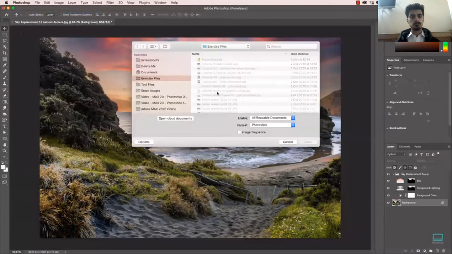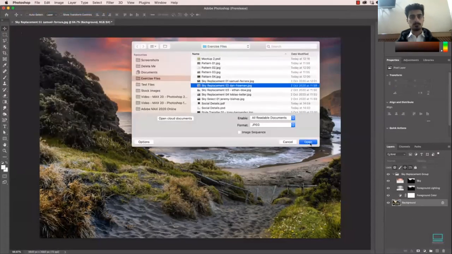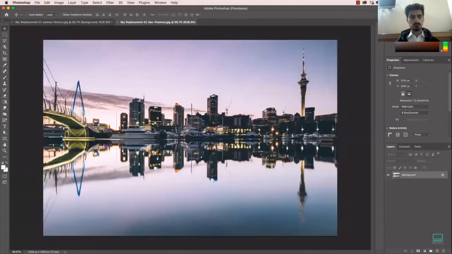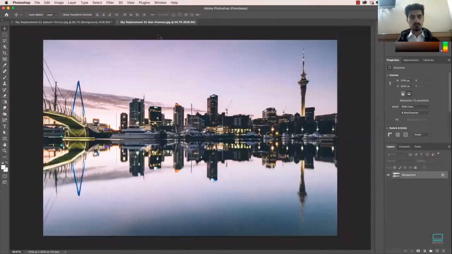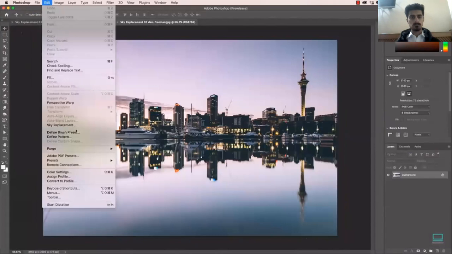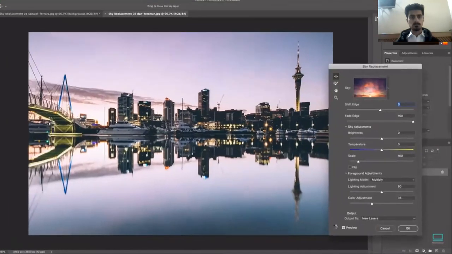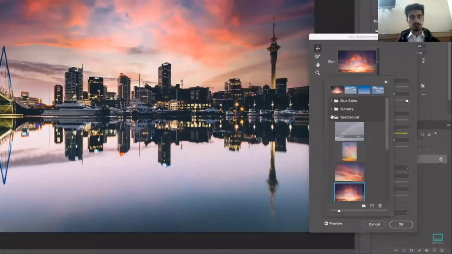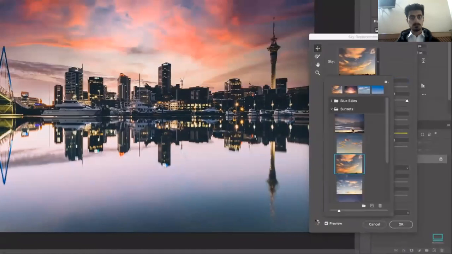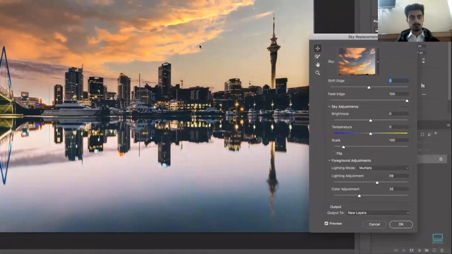File open and go to Sky Replacement 02, Dan Freeman. This is Auckland Harbour in New Zealand. You'll notice a lot of kind of New Zealand-y pictures because that's where I'm from. But let's look at taking this Sky Replacement in a little bit more detail. Let's go to Edit, Content, nope, let's go to Sky Replacement. And be amazed, watch the sky. Oh, it is good. Let's have a little look. Let's pick one of the sunset ones because I want to show you something. Pick anything you like. Move it around as you wish.